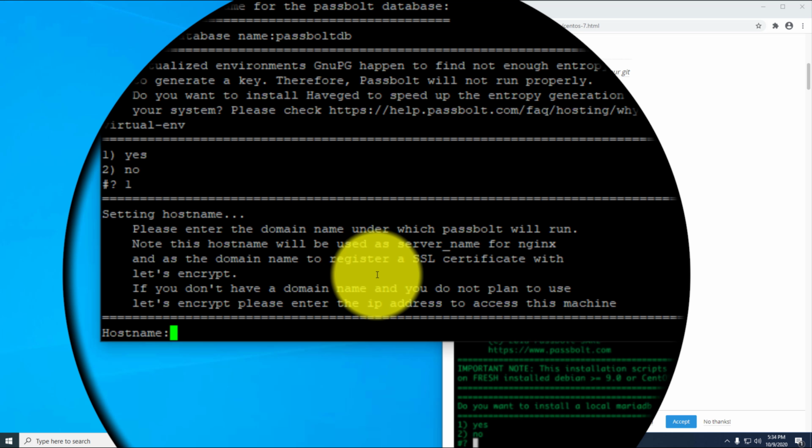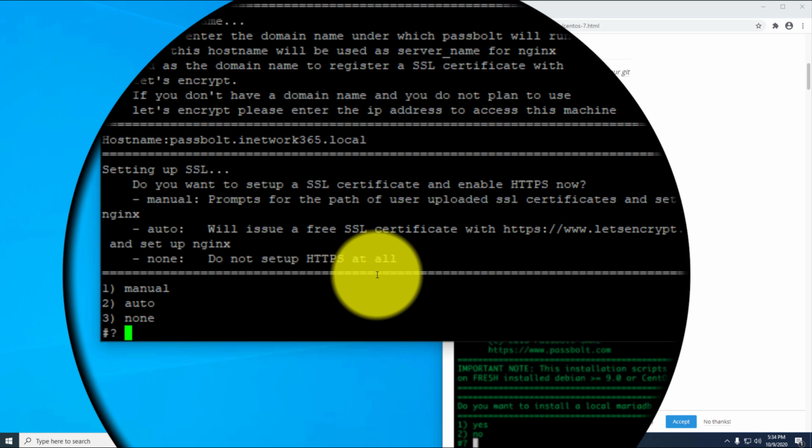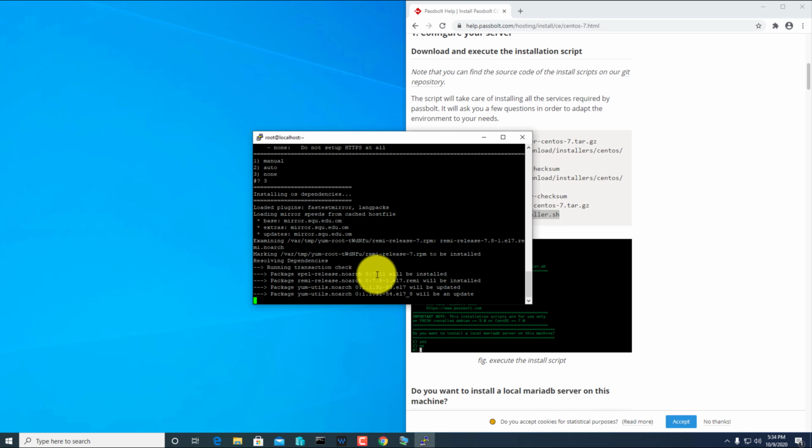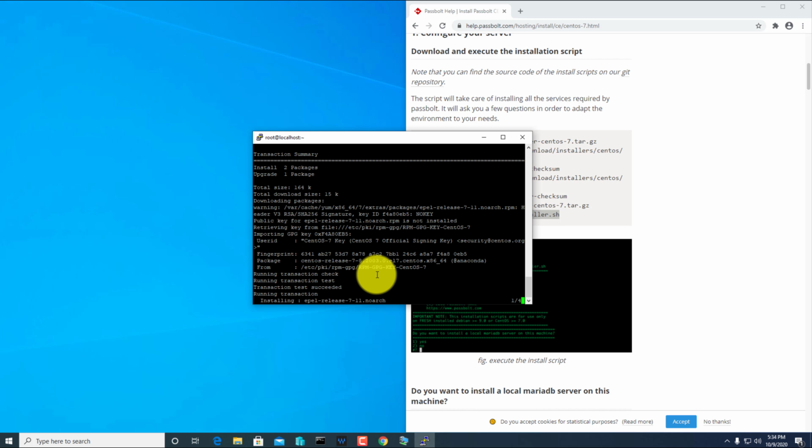Now it is asking for the host name, so here I'm going to type passbolt.inetwork365.local. This is the web address which I'm going to use to access my Passbolt server. So it's going to be passbolt.inetwork365.local. Enter. And here I'll select 3. I'm not going to set up SSL now, so I'm going to select 3, none. And now it will start installing all the packages.